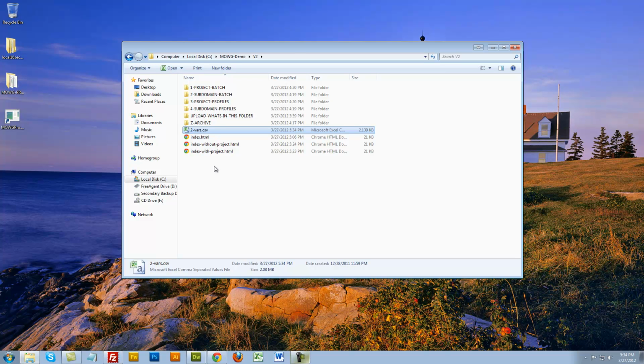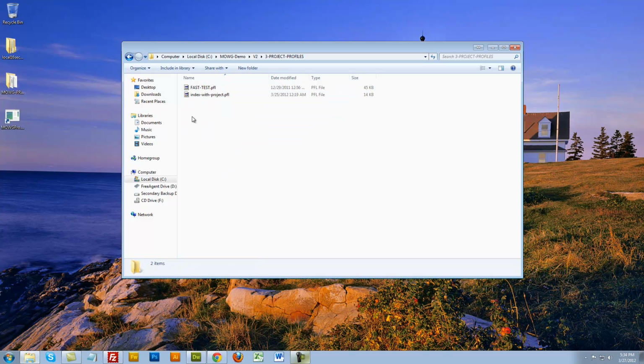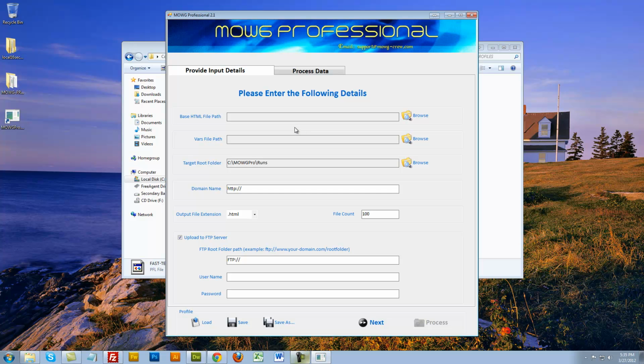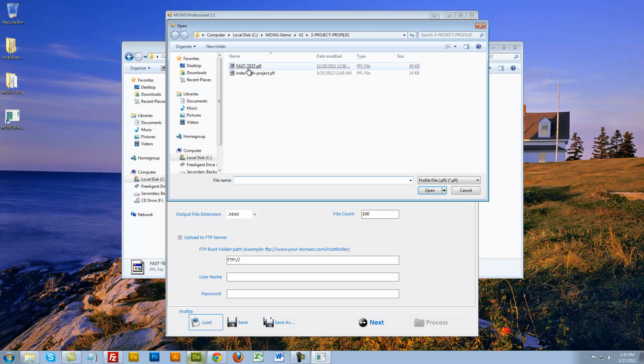Now all we have to do is create the profiles for the project and for your subdomains, and if you want to have a root run as well, then you do that for the root as well. So let's start with actual projects. Dave included a profile called fast test. It's already set up with the vars and a little folder structure, so we'll load that one.